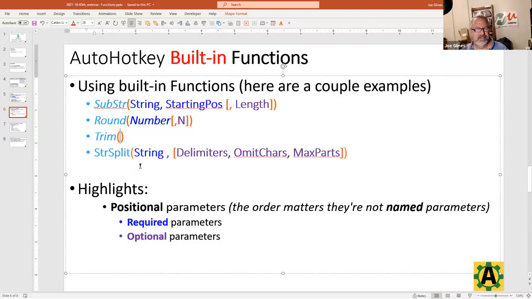No, there's optional parameters. Sorry, I thought I looked at that. I'll look at that here in a second. And StrSplit, again, the string is required, but these other parameters are optional. So you can choose the delimiters or omit characters or max parts.